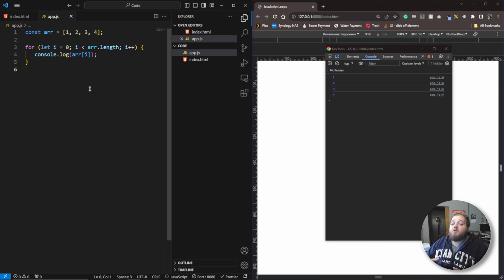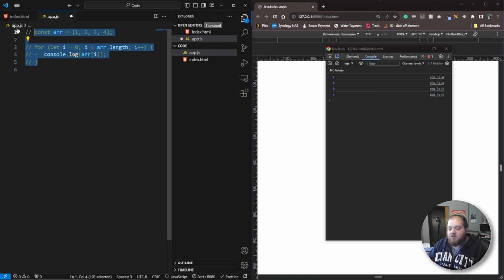Now let's move on to our next type of loop, the while loop. The while loop is very similar to the for loop, but it doesn't have all this extra stuff inside of the opening and closing parentheses. So let's go ahead and just comment this out, and we will put our while loop here.